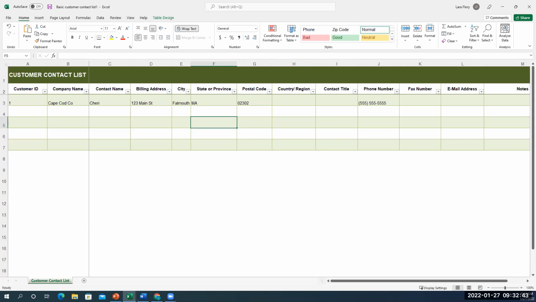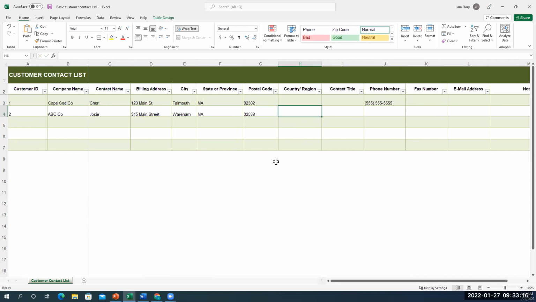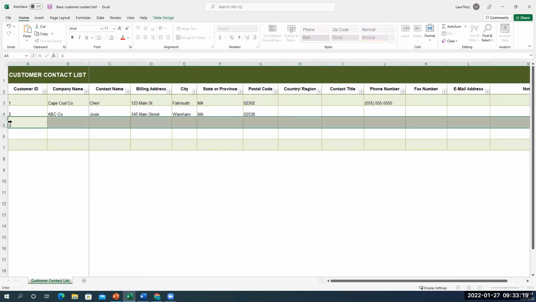So I want to show you sorting. I'm going to just type in a couple other things here so we can sort. And again, I want to see all of Wareham, so I'm going to put my cursor there, double click. Oh, it didn't work on the double click, so I'm going to just manually scroll. There we go. And we'll just put one more.